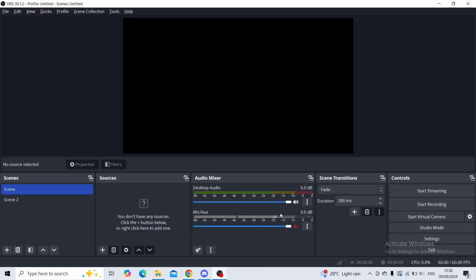And the simple way to turn it on is the same way. So just click the speaker back on and boom, now your microphone is on again.